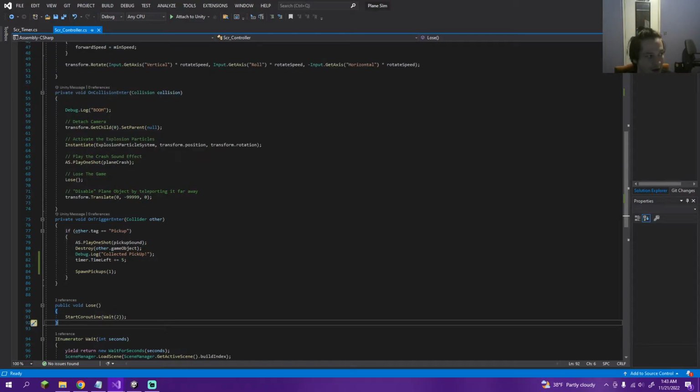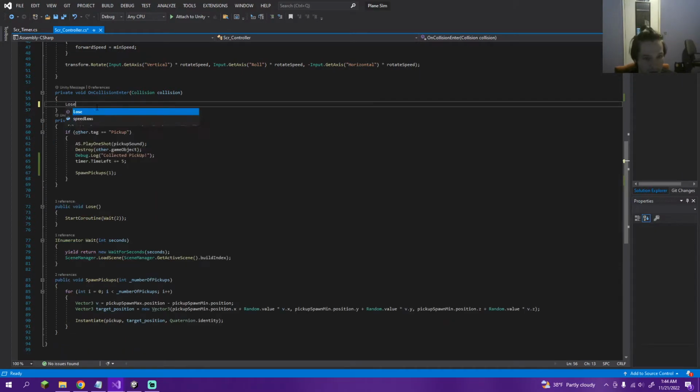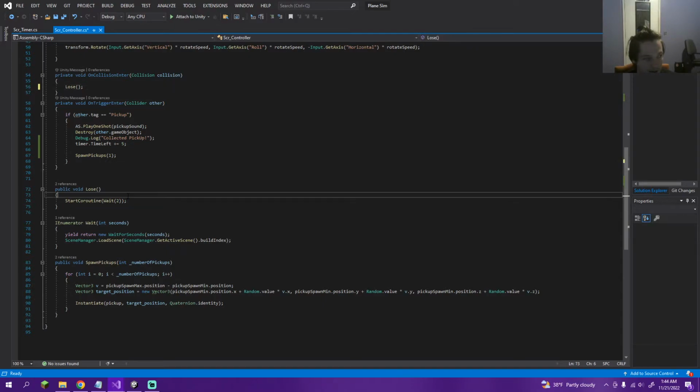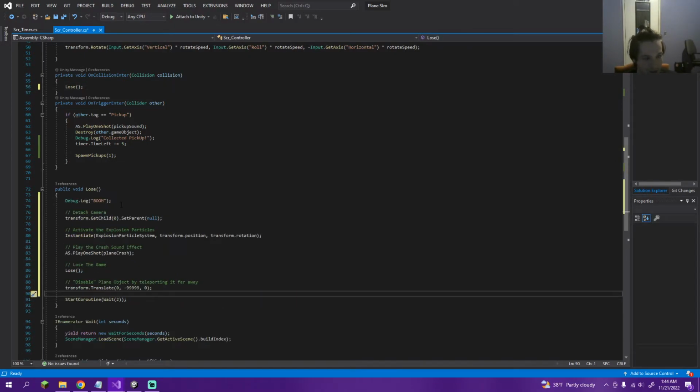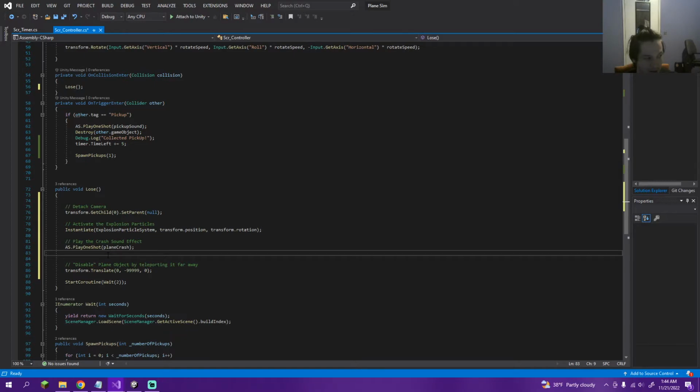So on collision enter, I just want to call lose. I'm going to take all this, just call lose, and instead in this function here, I'm going to plop all this down. We don't need that anymore. Detach the camera. Do not call lose again. That would be bad.